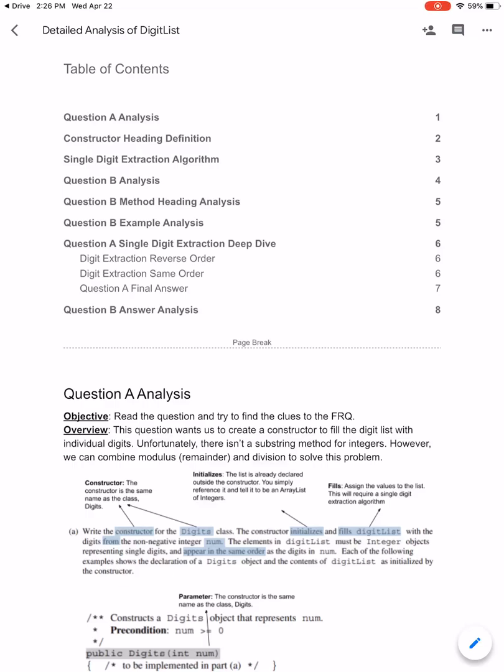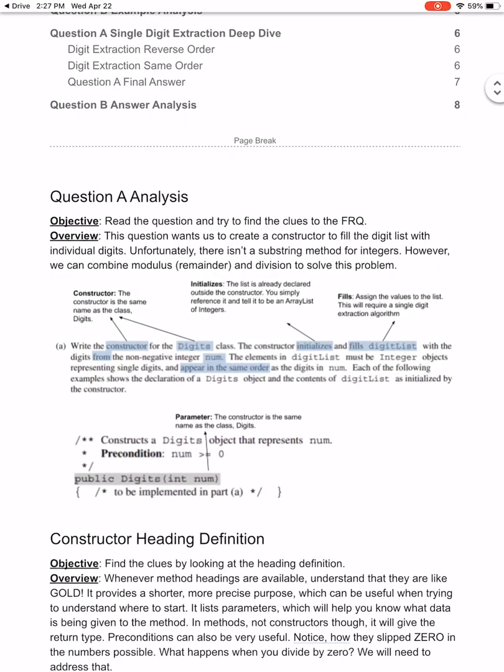Hey everybody, today we're going to look at the Digitlist FRQ. This is going to be a 4-part series. This FRQ in particular has a section A and a section B. So we'll have the first 2 parts be a question analysis for A and B, and then parts 3 and 4 will be an answer analysis. Okay, so let's start by reading the question.